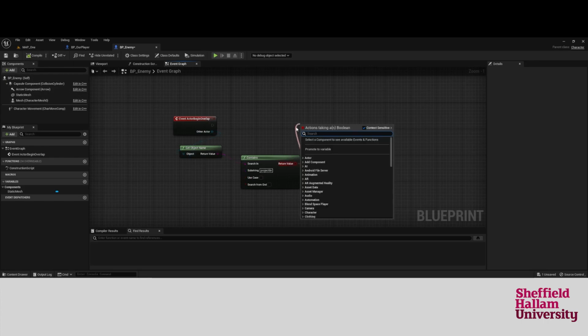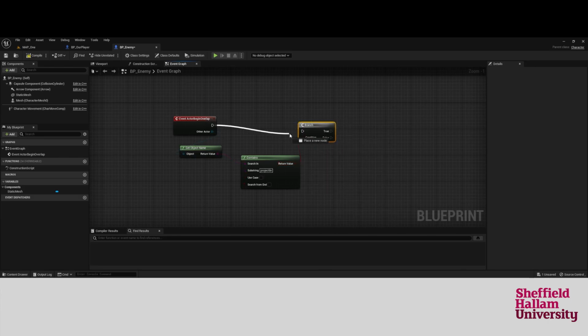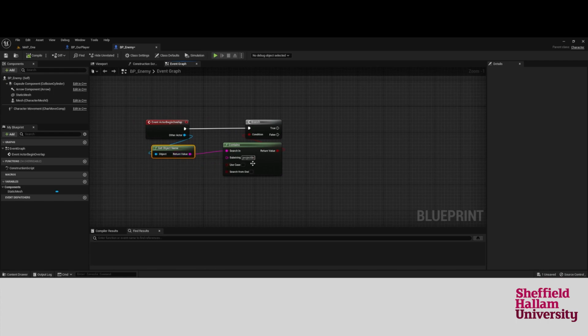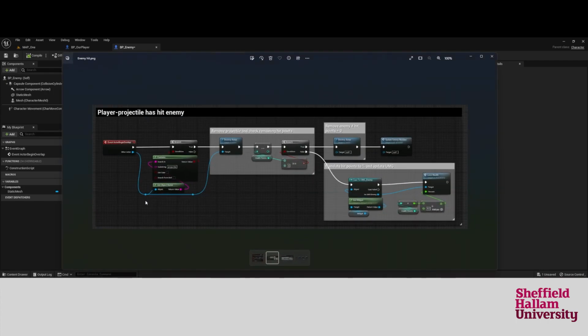So it checks for that, and you can drag from the Boolean value and type branch, and then connect those up. And then of course the idea here is that it will not trigger anything unless the object which is overlapped with the actor is definitely a projectile. So you can see there contains object name, and then it takes it from there.